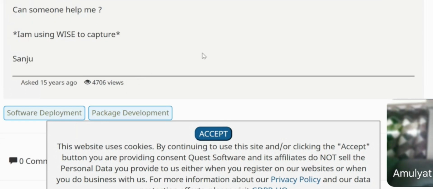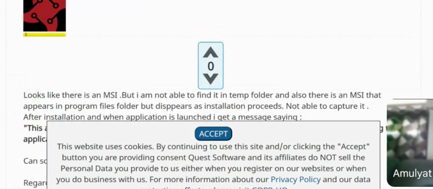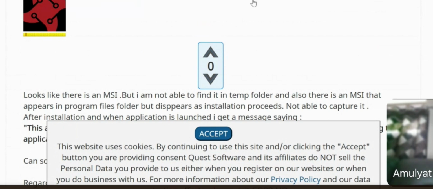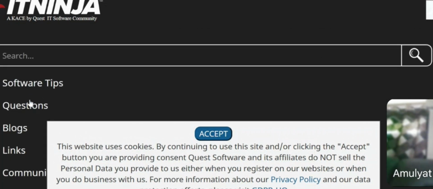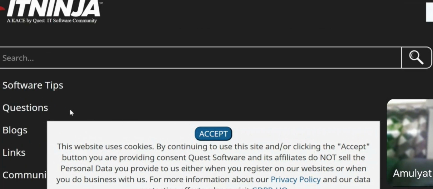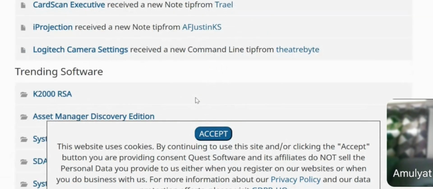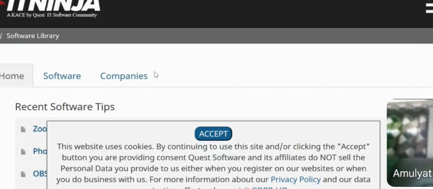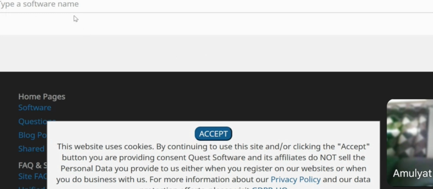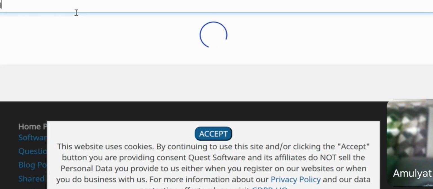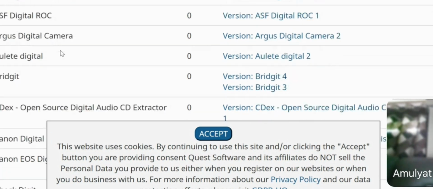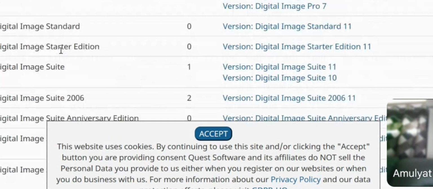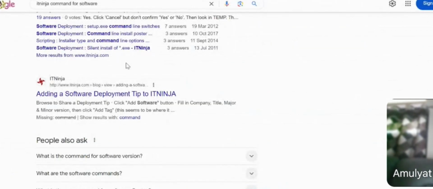Okay, and later I will give you one website also where you can find the command lines. Right now it is not showing. Okay, one website is there where you can see the products and their command lines. Okay, just for now leave it. I'll give you.